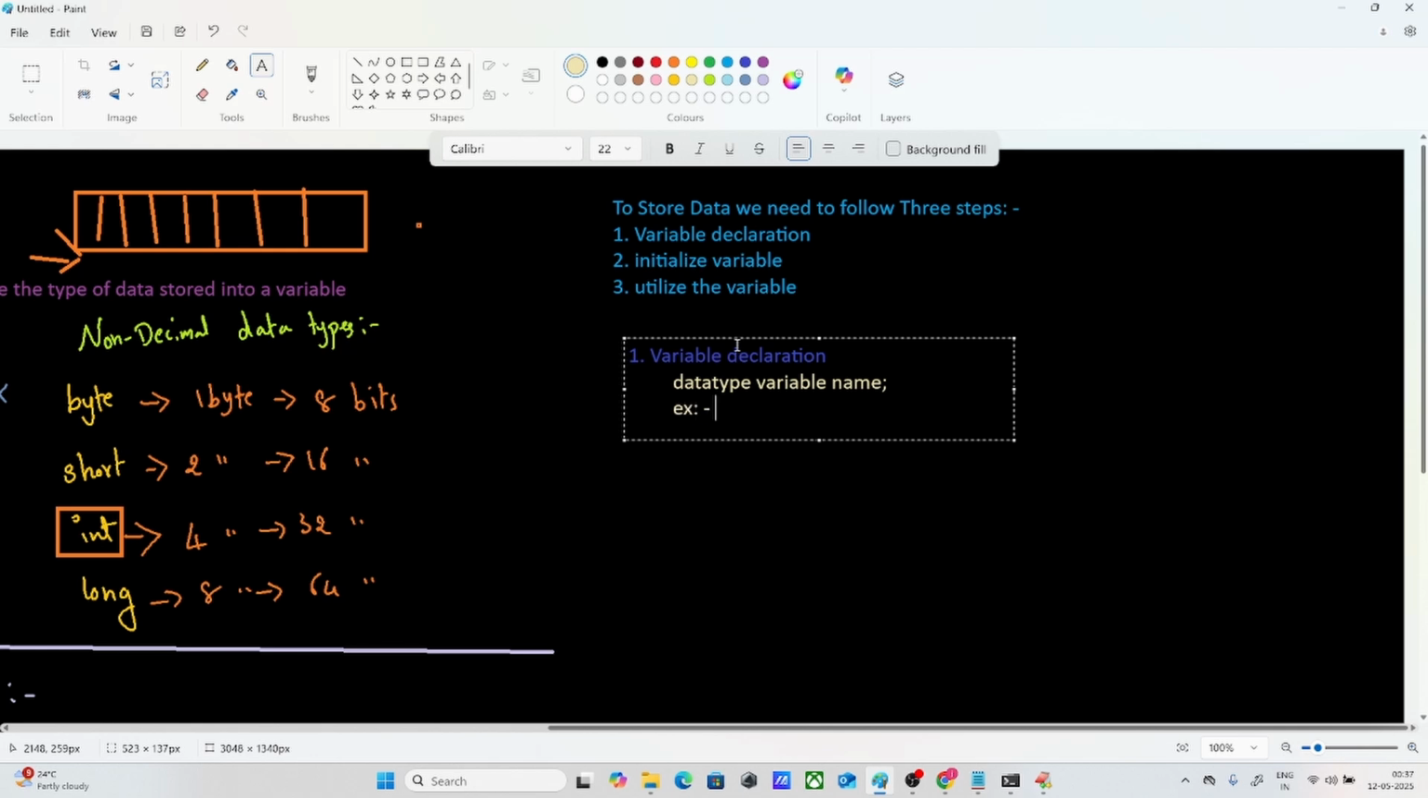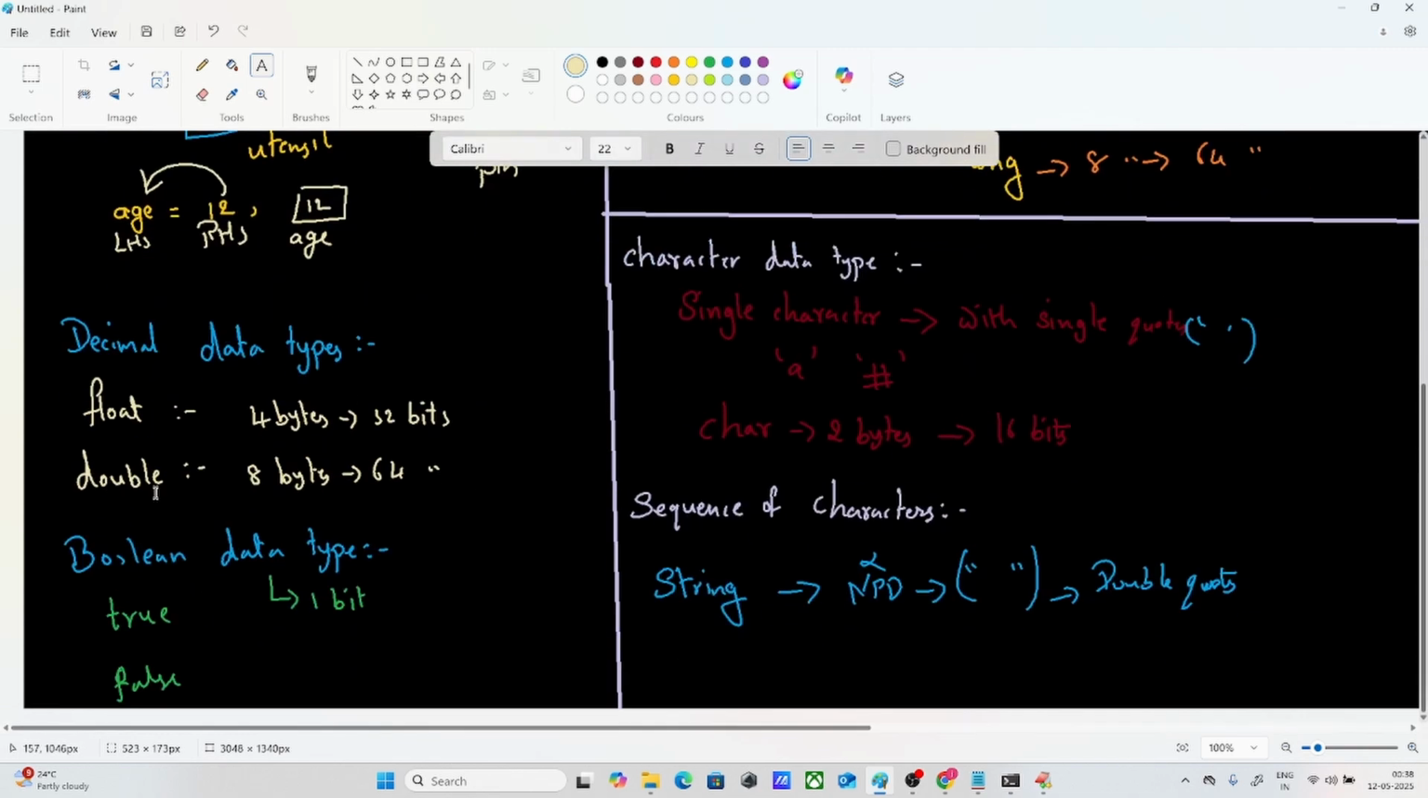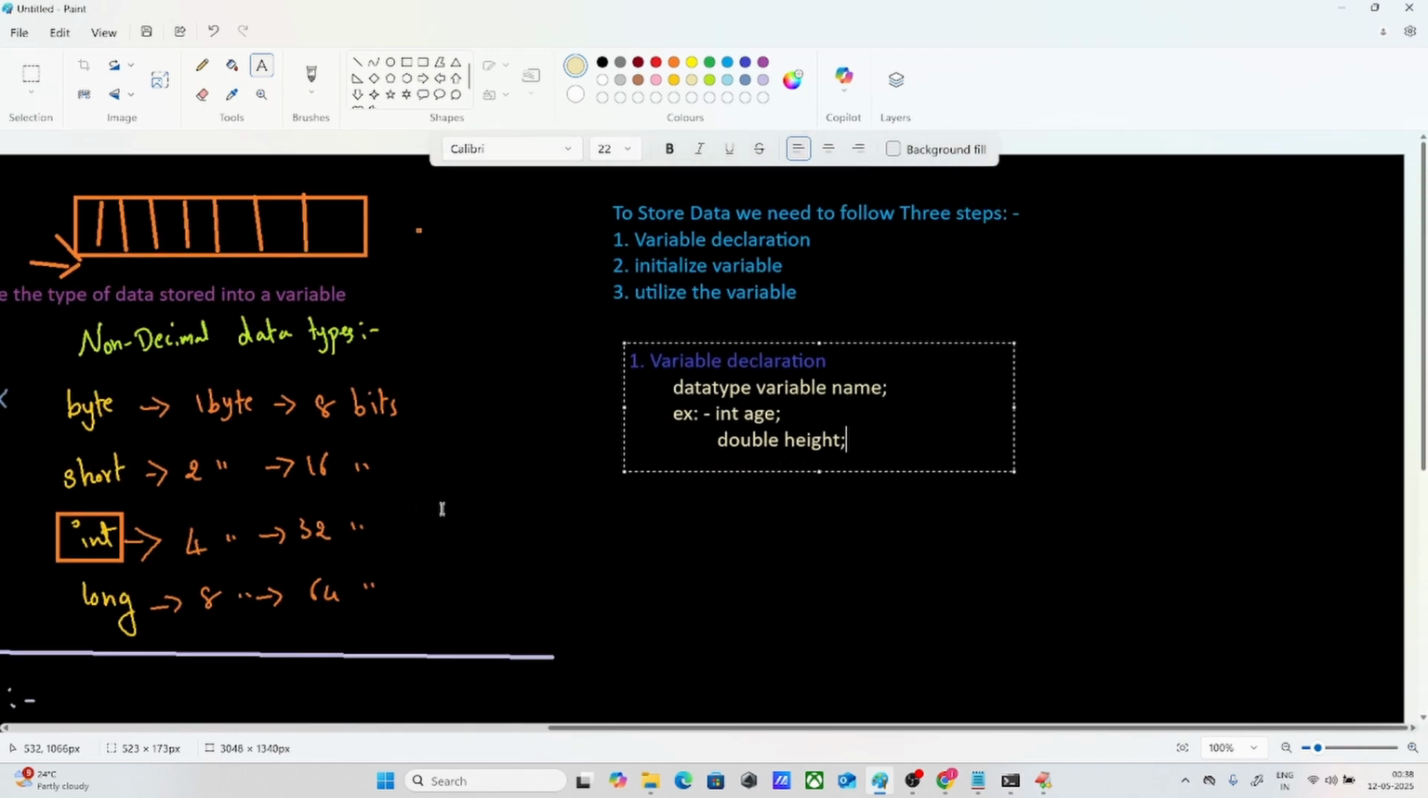Declaration is nothing but data type and variable name. So I want to store a number. What is the data type here? Int. For the variable name, I am trying to store age, so I'll give age like this. If I want to store some height, height is a decimal, so I will take double height. The data type is double, a decimal data type, and height is the variable I am declaring here. Okay, declaration is done. What is next?